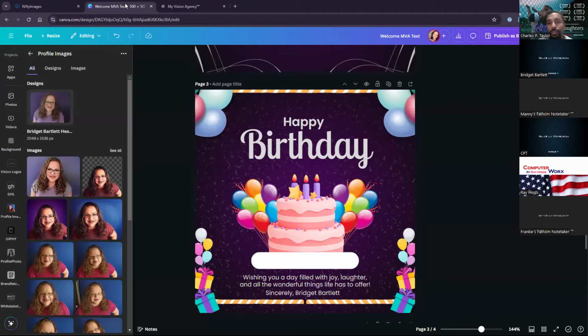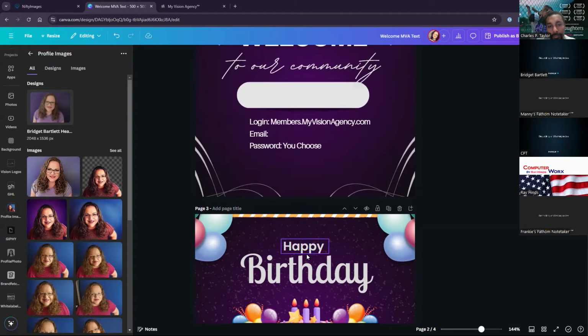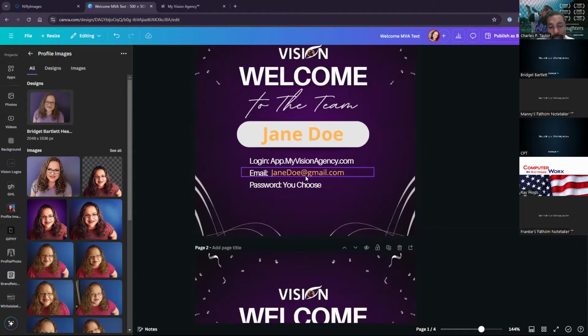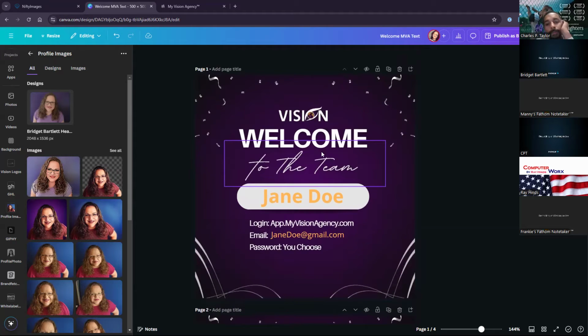I love to use Canva. I think Canva is way easier to design with, and I love the graphics and all the templates. So this is an example of my new happy birthday message. The only thing you need to be aware of is to leave a space for the name or the tag that you're going to use. You can see here, I'm creating one for our community, and also for when we have a new member of our program.